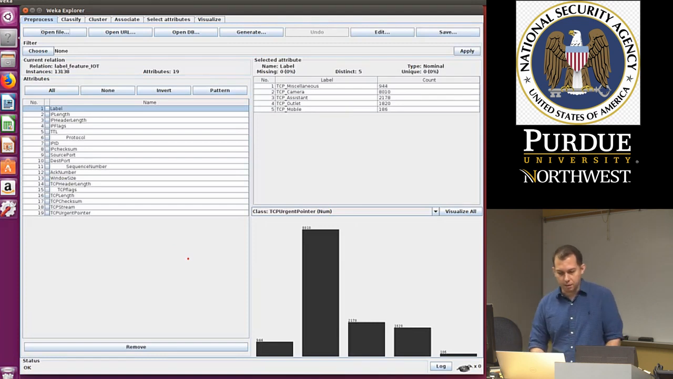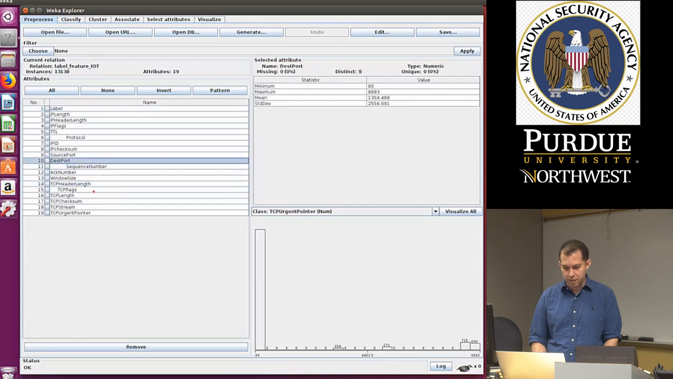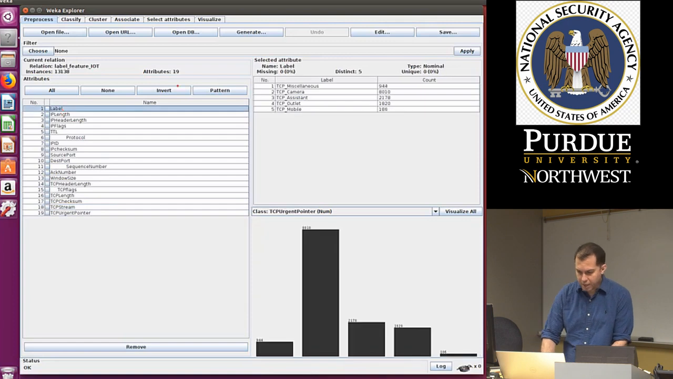We have a lot of information that's very valuable, right? So Weka tells us that we have 13,138 instances. We have 9 attributes, which include the label, so there's basically 8 features. So we can analyze statistics about the data just by clicking on all the individual ones. Notice this is the label, and if we click on the label, we can see TCP miscellaneous, camera, assistant, outlet, mobile.